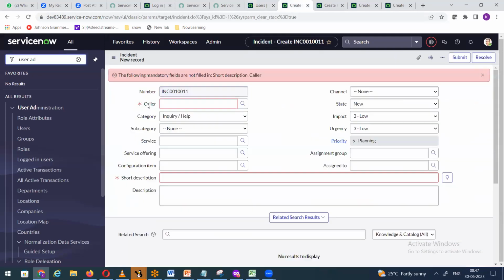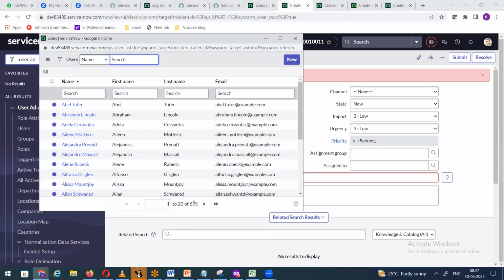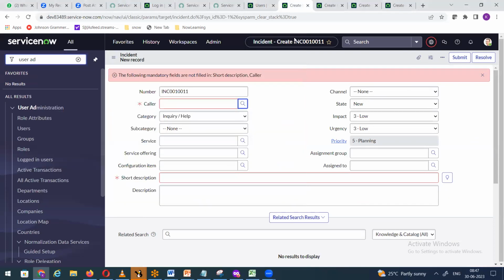If I go to incident form caller, I am getting 625 users here, I guess. Yeah, 625 users. But I don't want all of those. I want only finance department users to be displayed. That is my requirement. So what do I need to do?